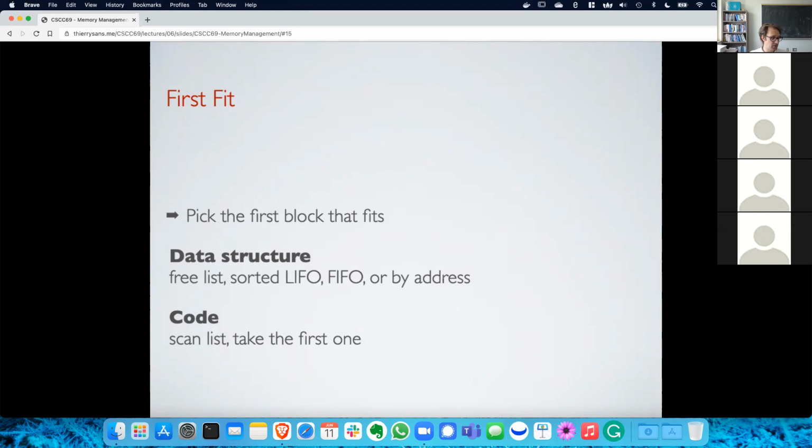Okay, very easy. You're looking for a block of 3. The first one is 32. It doesn't matter, use 32. And of course, you're going to update it to now have a remaining free block of 29, right? Of course, you always do that. So you scan the list, take the first one. So this one is super fast, right? In a way, you allocate very quickly.